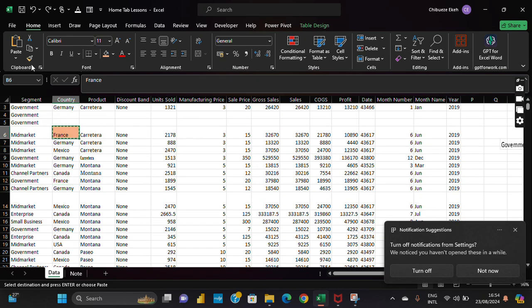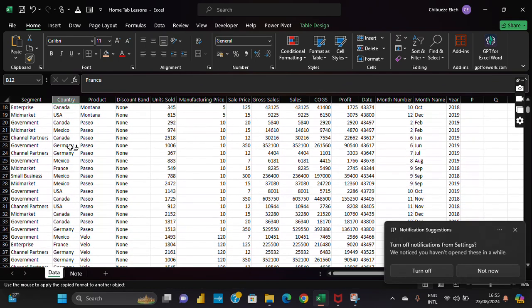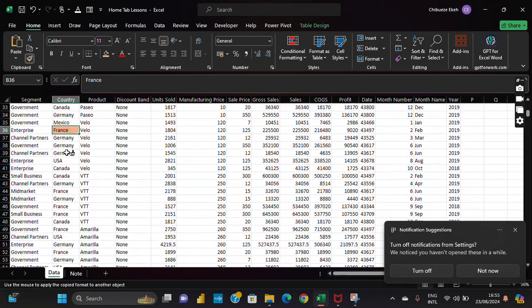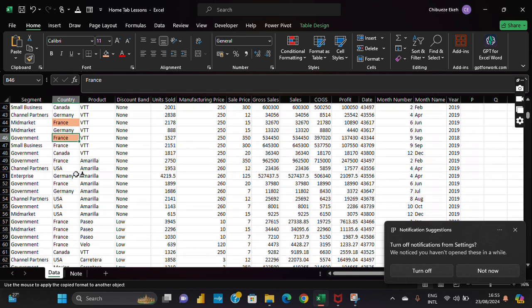Since I have it here, I double click on this, and then I can format France wherever I see it without going back to the clipboard to click the brush again, because I double clicked. So that's the function of this clipboard.